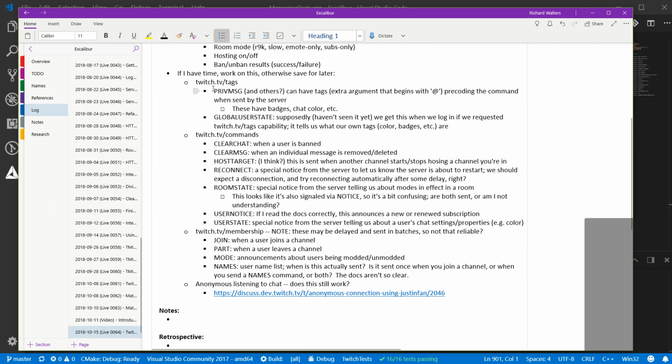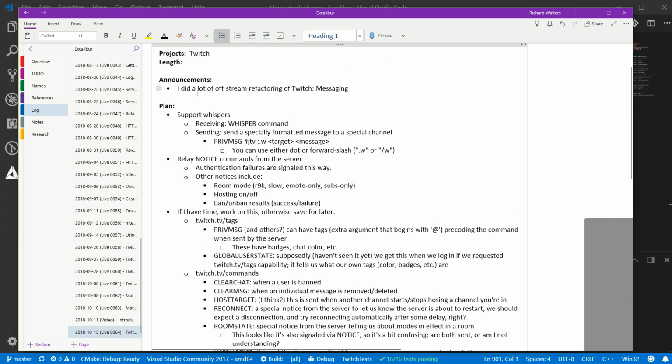And then tags, that's a little bit more involved because it's going to add an extra chunk of data for each chat, and that has things like the badges, color, and other stuff that you normally see in Twitch chat. And it's interesting, but it'll break my other code, so I'm going to do it last, I think. So whisper's pretty easy, I think. We'll do that first.